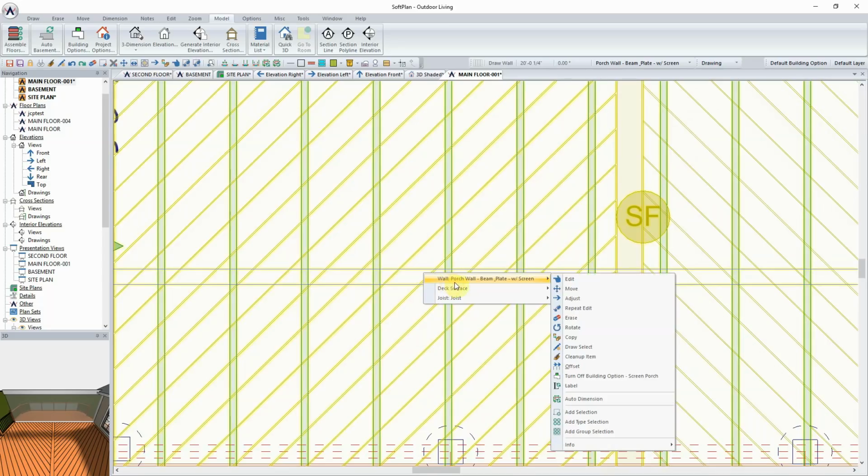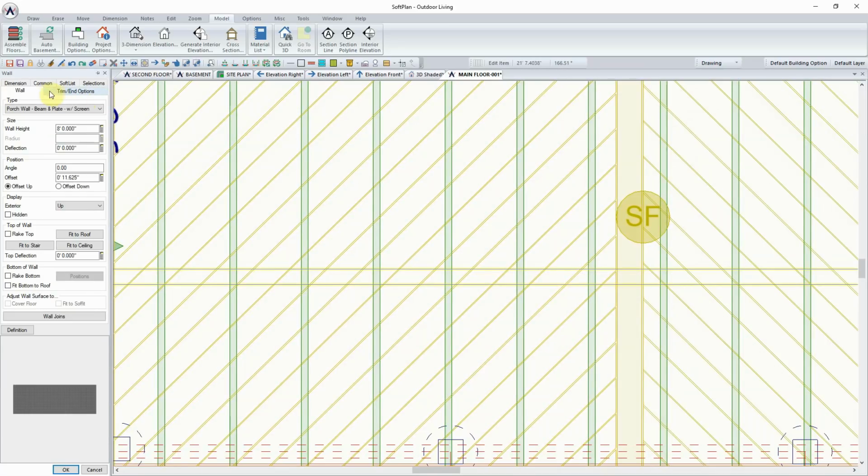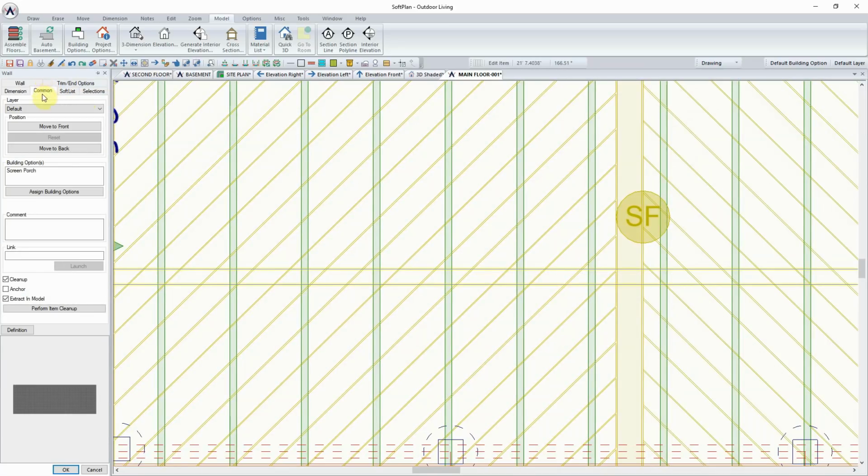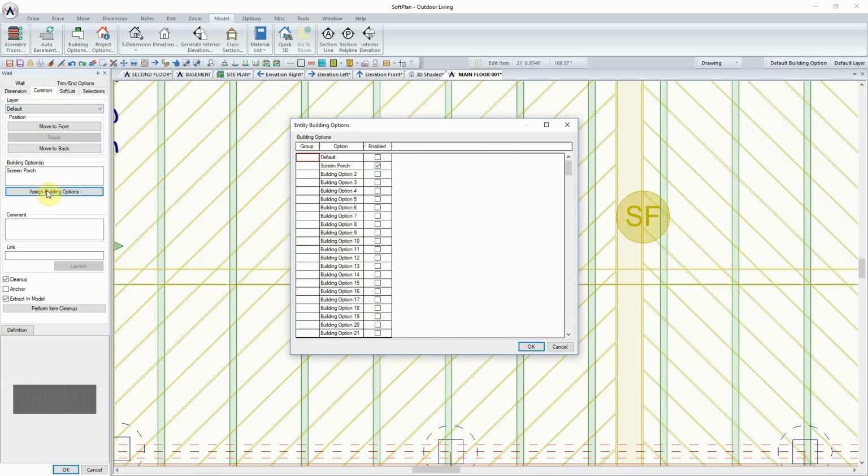If you right-click and edit the wall, you will be able to see that if you go into the Comment tab, down here about a third of the way down where it says Building Option, it will tell you the building option that it's in. This is important to note because you may draw items and then decide after the fact you want to assign them to a different building option. You simply edit the object, select the Comment tab, select the Assign Building option that you want to assign it to, and then you can enable or disable which option it's actually being set to.